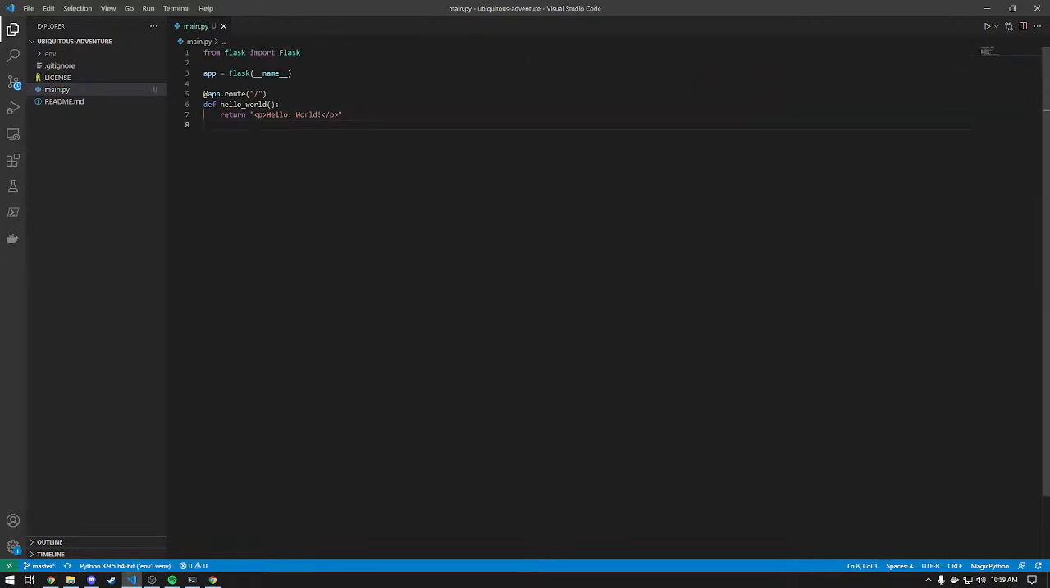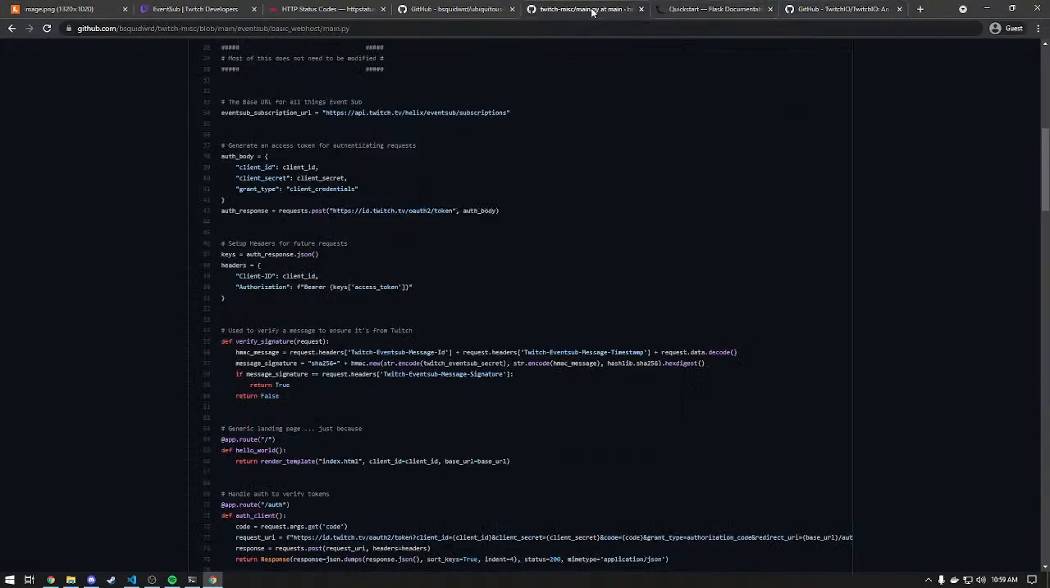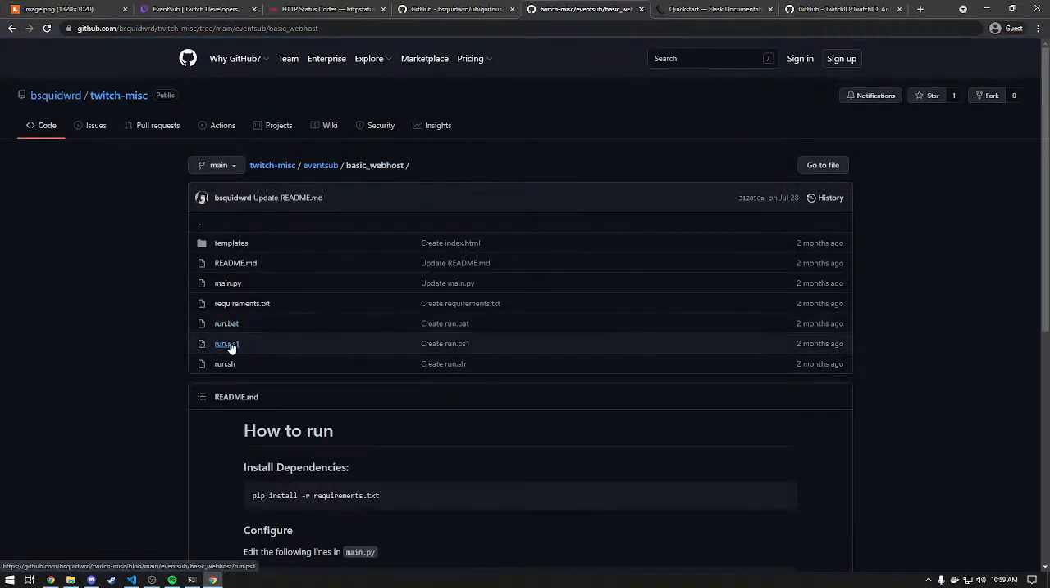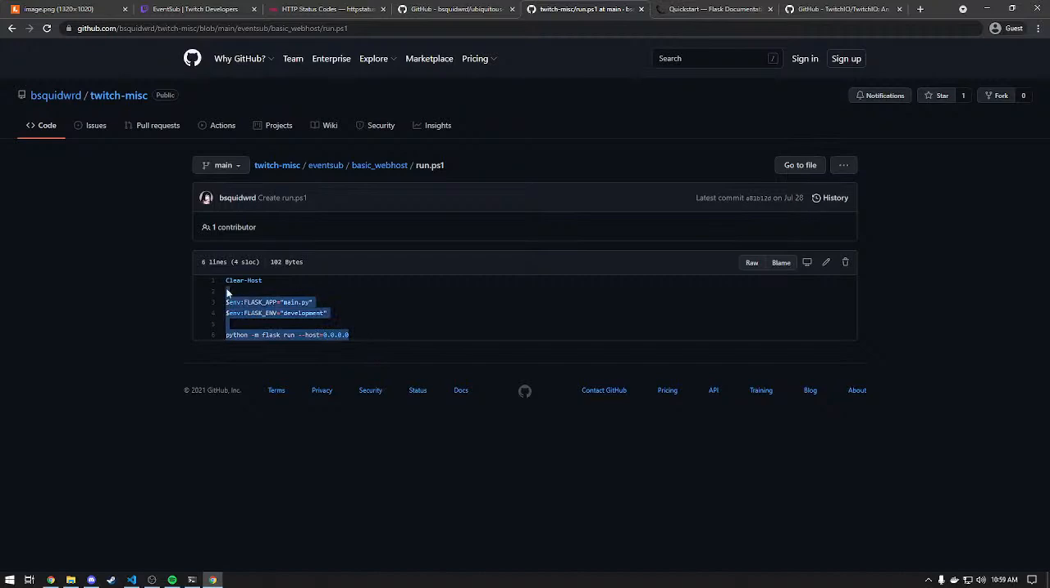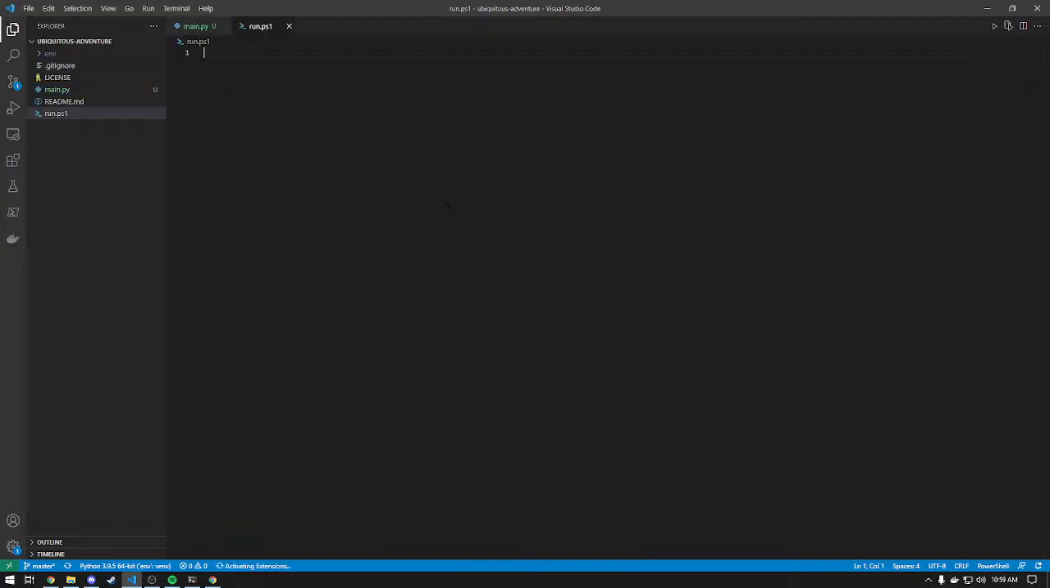Save the file. And now I do know with Flask, it's kind of interesting how to run it. Let's see, where did it go? So we have to tell it how we want to run. So I'm going to make a PowerShell file called run.ps1.